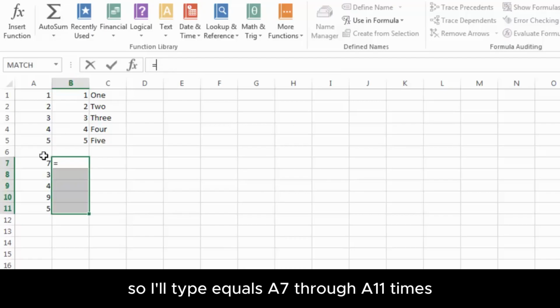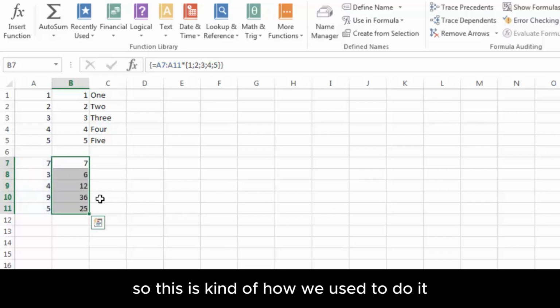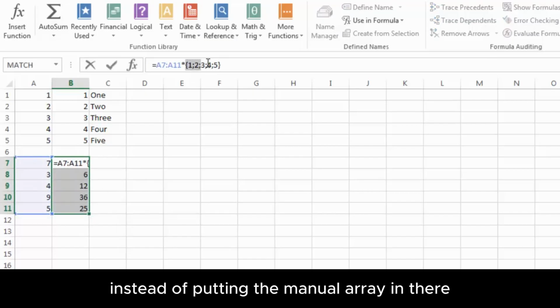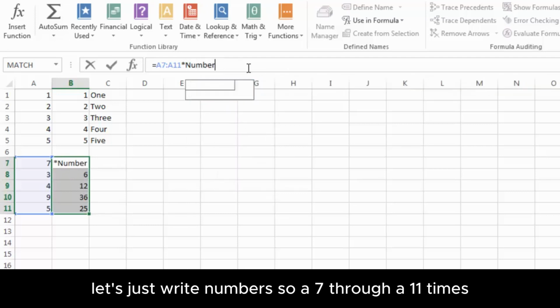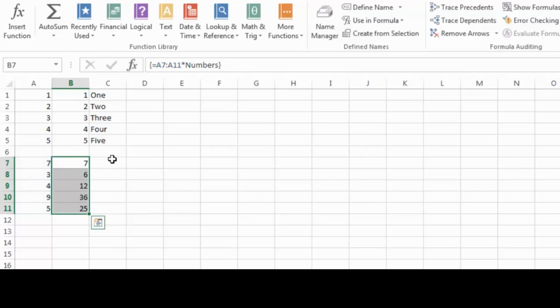So I'll type equals A7 through A11 times, and then here's where we would have done 1, semicolon, 2, 3, 4, 5. So this is kind of how we used to do it. Now let's edit that. Instead of putting the manual array in there, let's just write numbers. So A7 through A11 times the numbers array. Control-Shift-Enter, and we'll get the same response.